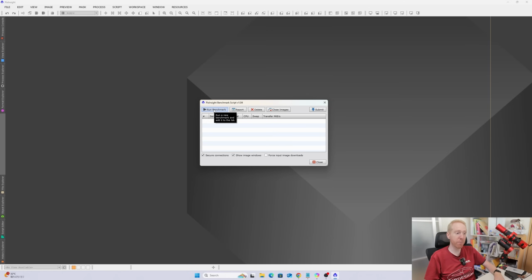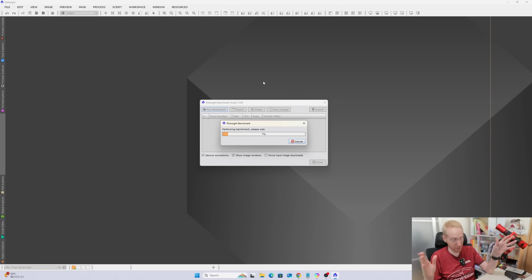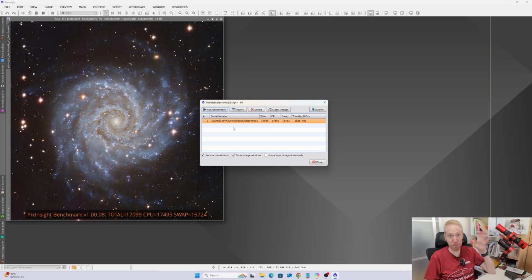While you're doing so, it's better not to have any program running. I'm capturing my screen, so I'll get a lower score than usual. Just make sure only PixInsight is running, then click on Run Benchmark, and you'll get a score which you can compare to other scores on the benchmark page that I was looking at earlier. Again, the links are in the description. And you can see this is the result of my benchmark.